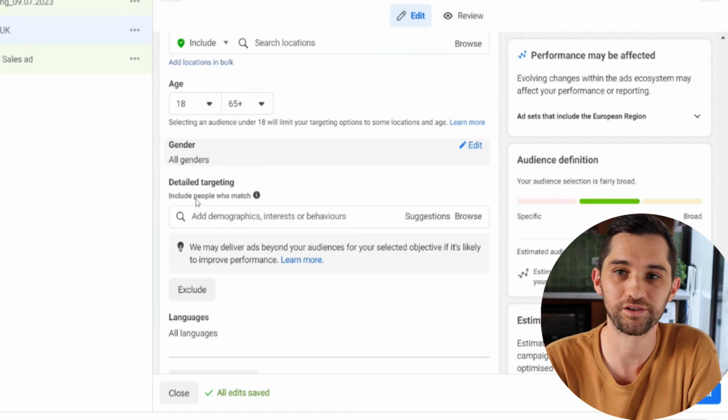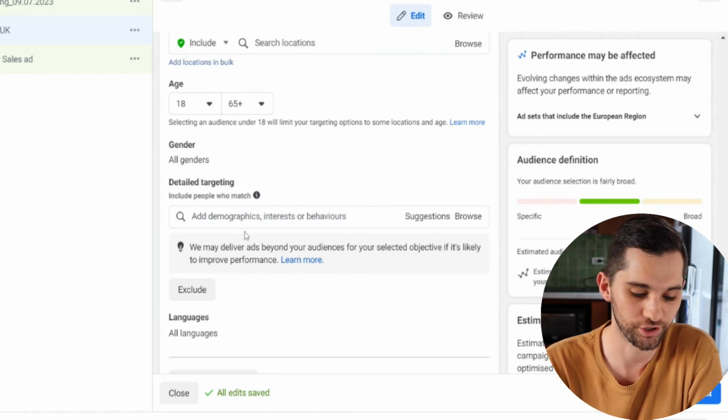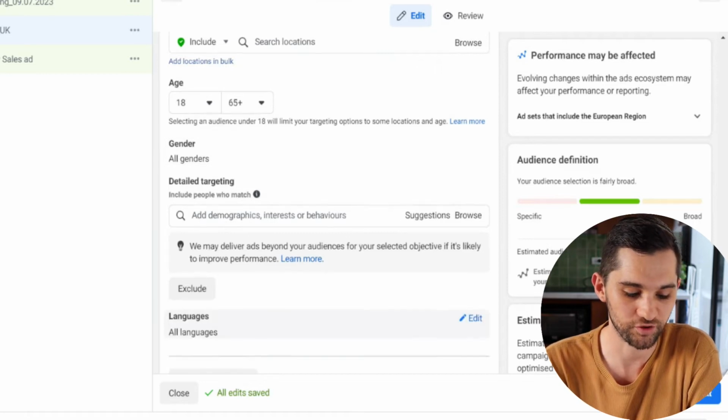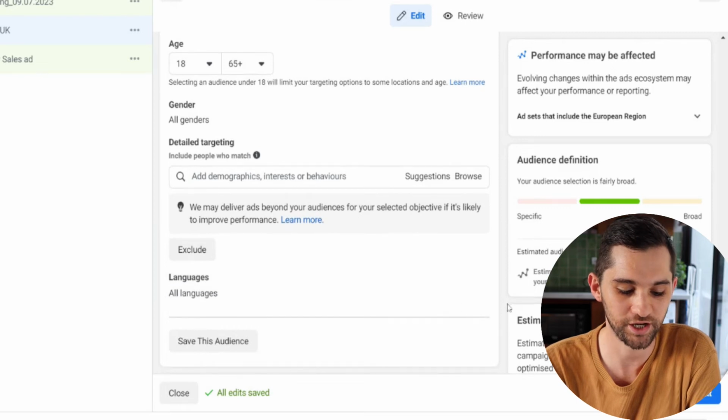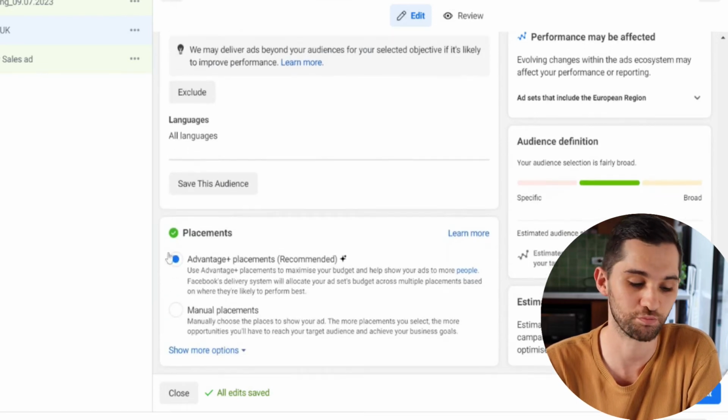You're going to leave detailed targeting completely untouched. Languages you're going to leave untouched. And then in the placement section, you're just going to leave it at Advantage+ placements. Then in the ad level, you're just going to recreate your best performing ads or best performing offers in here.